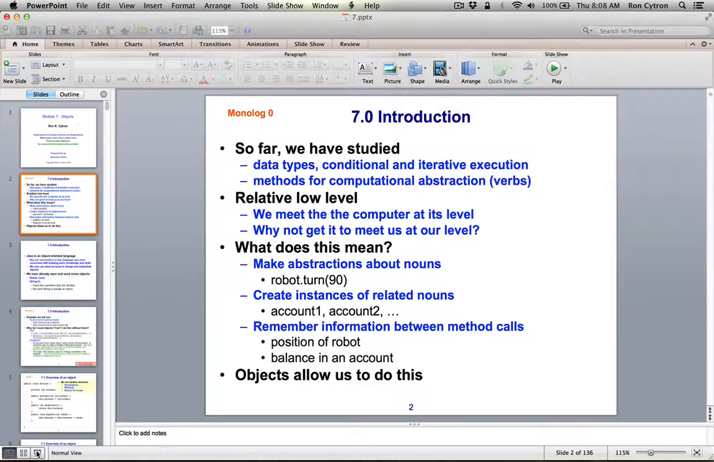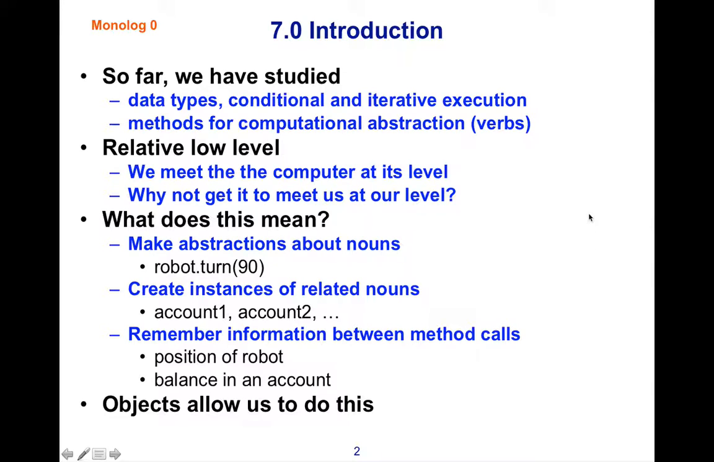We've looked at data types, conditional and iterative execution, and the formulation of methods to embody computational ideas. All of these programming concepts are at a relatively low level, and we're somehow meeting the computer at its level in terms of how we compute things. Why not get the computer to meet us at our level?